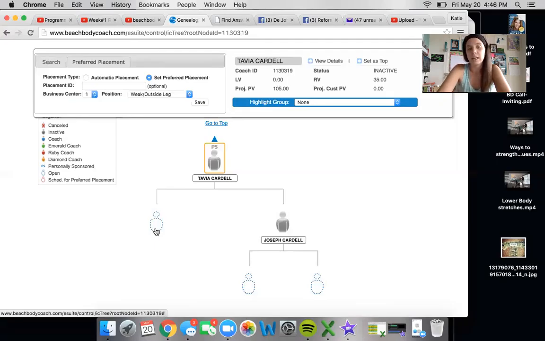But what happens is when you select OK, it will turn red because it knows that that next person will go to that spot, making Tavia in this instance an Emerald. And that is on the outside for her, her two top coaches. Remember, if you are a new coach and you have a spouse, you sign them up directly under you, whether it be on your left leg or your right leg, so that you can control that business, whether they're helping you with it or not.